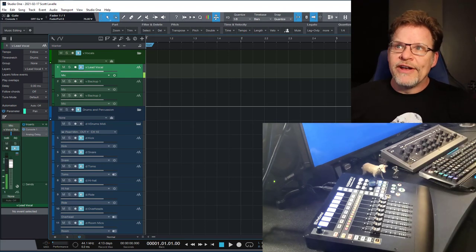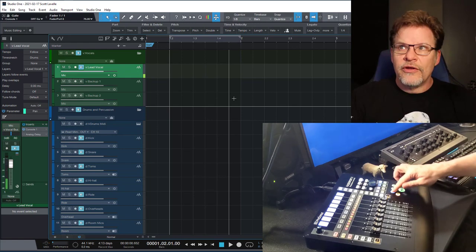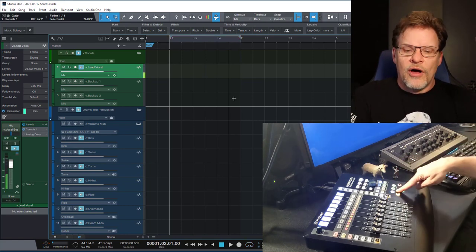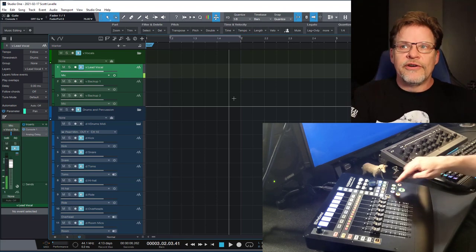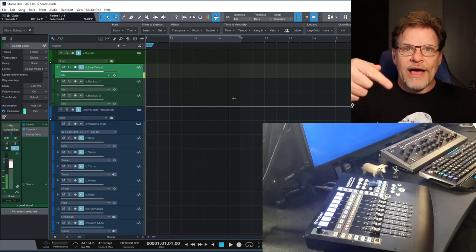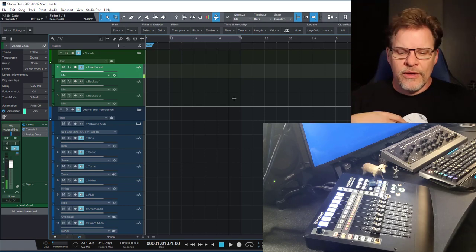Loop, if you happen to have an area set up here for looping. Once you have a loop region, you can turn that loop on or off with the looping button. Like I said, if you hit both of these together, you're going to go back to 0 immediately.